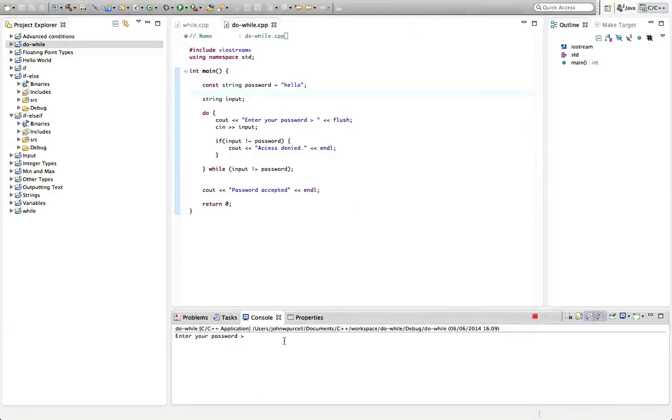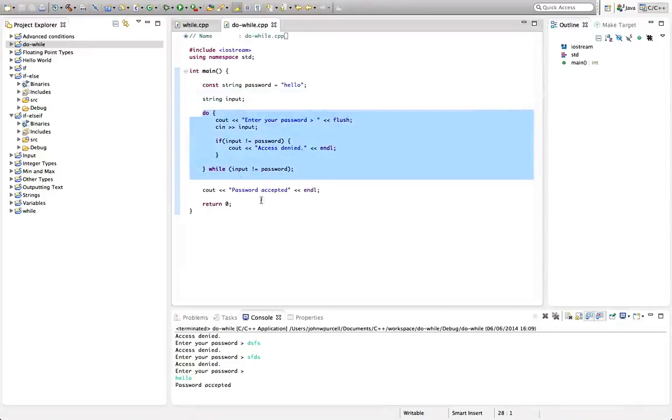Yes. And I'm going to enter. Let's try entering the right password immediately so it works. And let's try giving it some bad passwords. Access denied, access denied, access denied. Hello. Password accepted. So by using the do while loop, we've avoided duplicating some code.